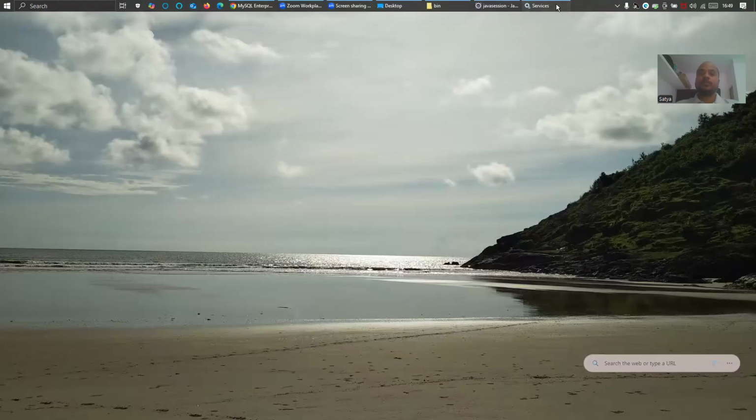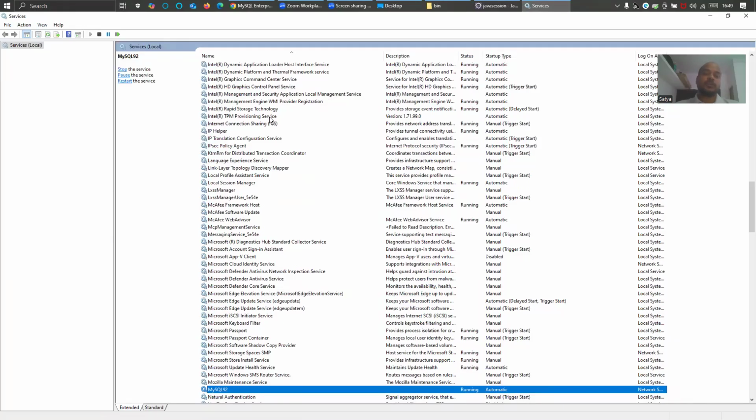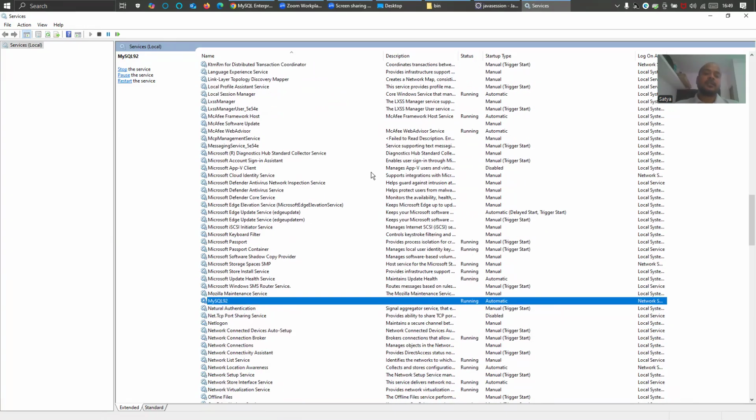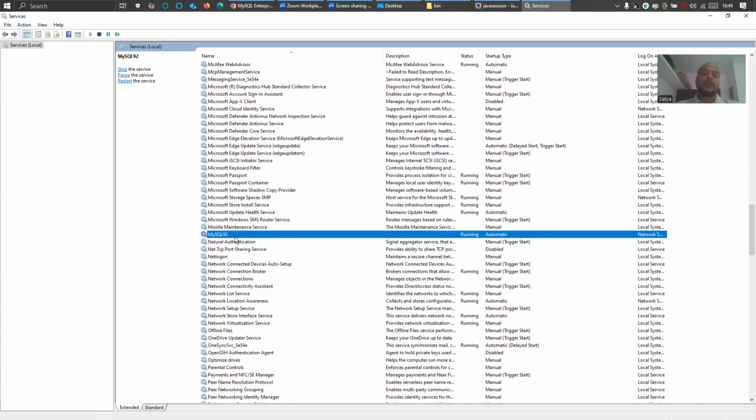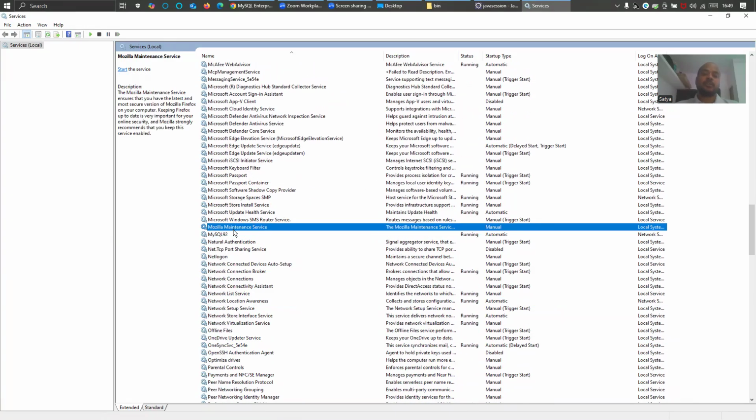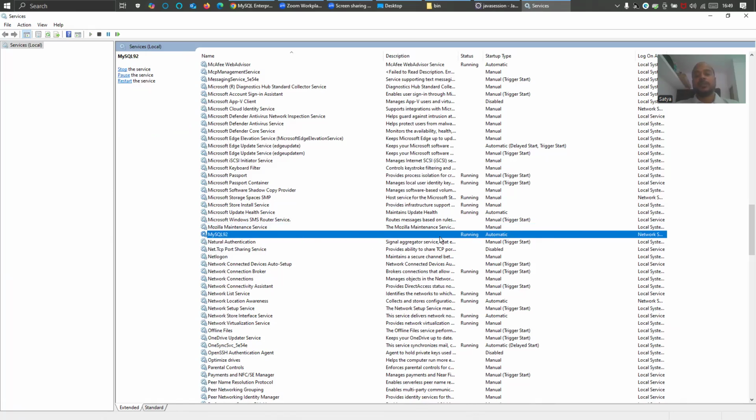you go to services.msc, services. If it is a Windows machine, go to the services, or if it is a Linux machine, you can check your process ID or the services to see if MySQL is running or not, right? In this Windows machine services, go to MySQL 92. You'll find something called MySQL 92. You see it will be running. If it is not running, start it. You click on this button, start service. It will start the service.